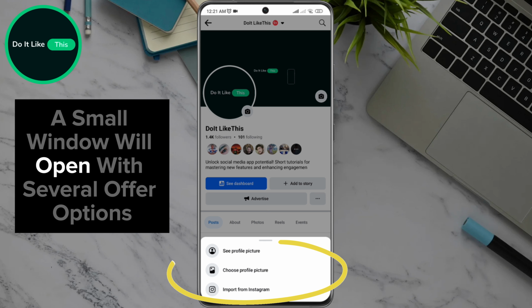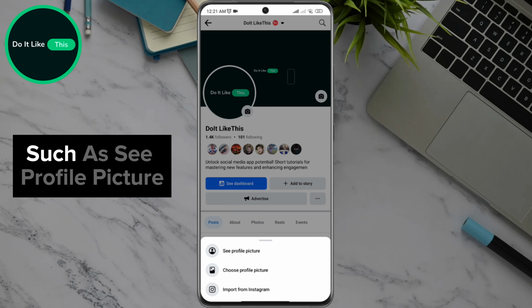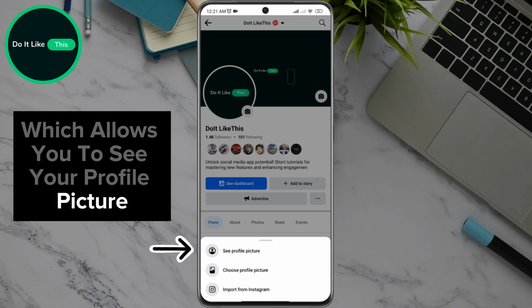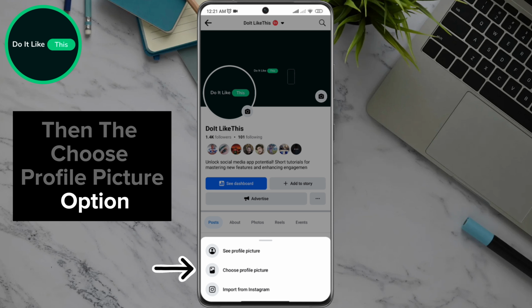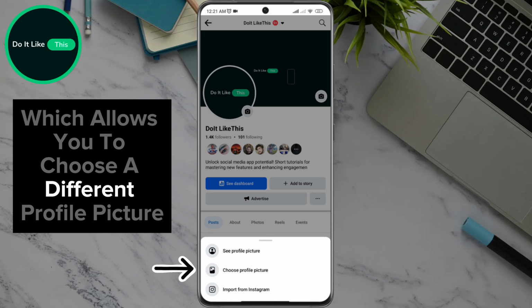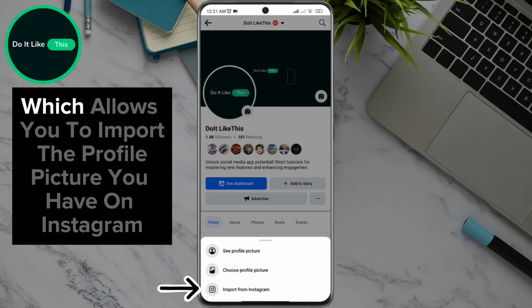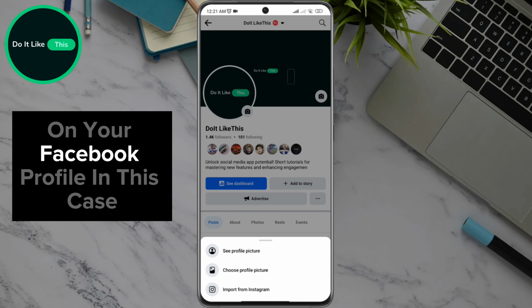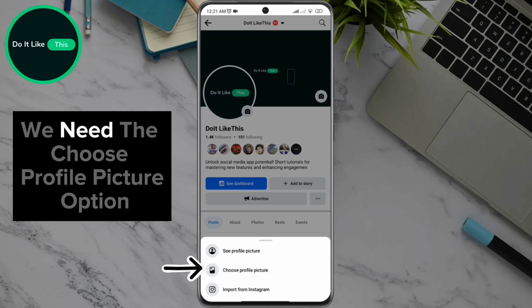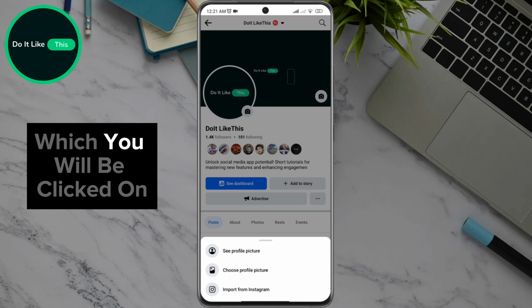A small window will open with several options, such as See Profile Picture, which allows you to see your profile picture. Then the Choose Profile Picture option, which allows you to choose a different profile picture. And the Import from Instagram option, which allows you to import the profile picture you have on Instagram to your Facebook profile. In this case, we need the Choose Profile Picture option, which you will click on.